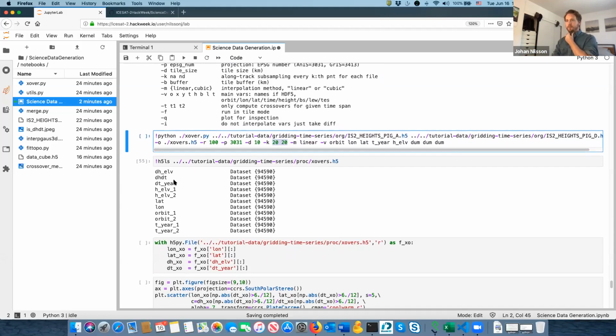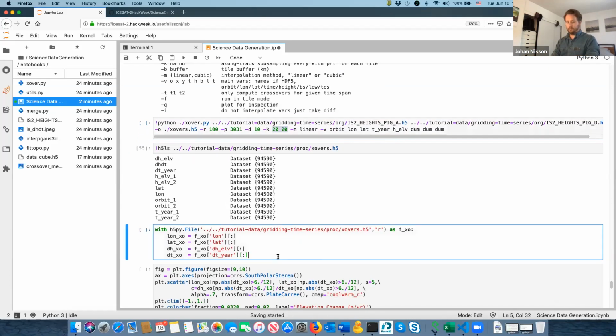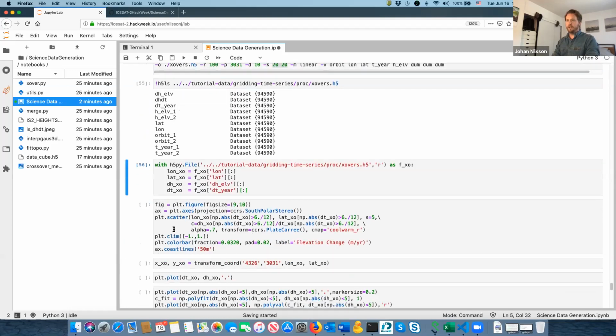So here you get the output variables. You have a DH elevation, you have some DHT, DT year. Here's the height 1 and height 2. These are the values at the crossing node, and these are the times at the crossing node. So let's read that in and have a look at it.